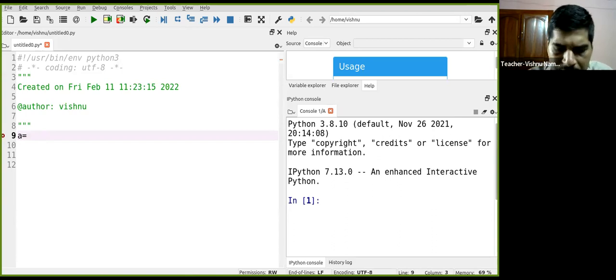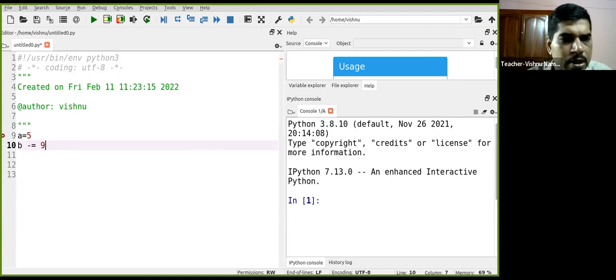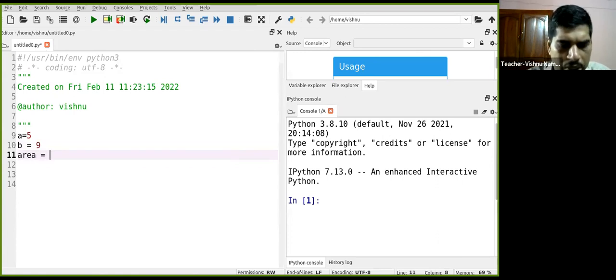Okay, I will copy paste this command after this. A equal to say 5, B equal to 9. Spacing is not very important after the first character. You can put any number of spaces, it doesn't matter, though usually we will not do that. Then area equal to A star B. Remember that in Python, multiplication is done using the symbol star.